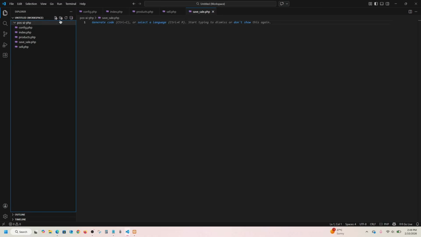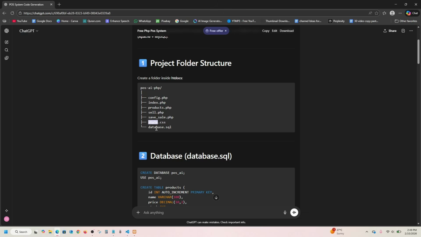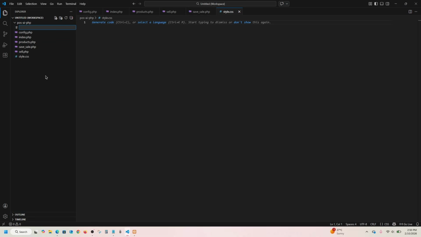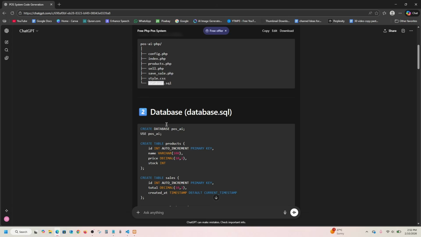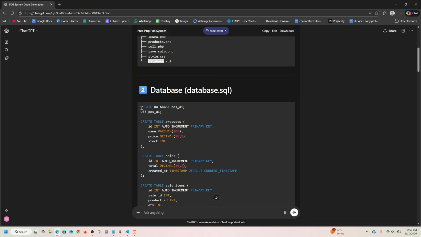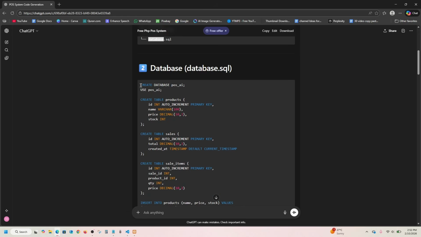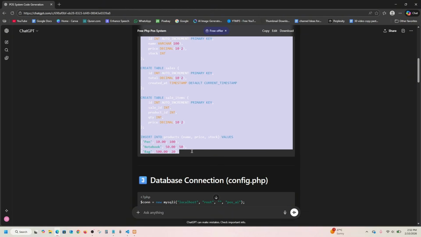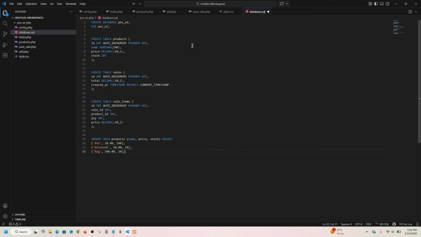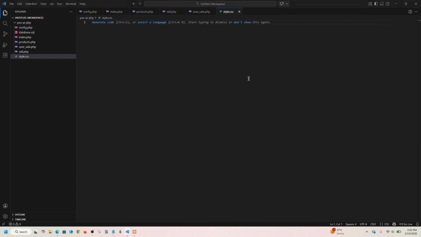Style.css. Let's go click here. Style.css. And after that, database.sql. So we are going to create this later. All right. Now here you can see this is database.sql. Okay, we can create it, right? So copy this, click here, database.sql, hidden there. And now we'll actually go with the database.sql at first. So we have to just copy this. So copy this, add it here, save it, remove this.